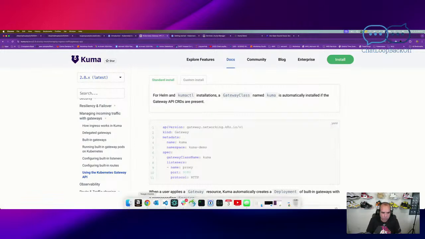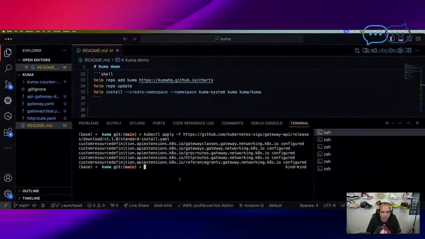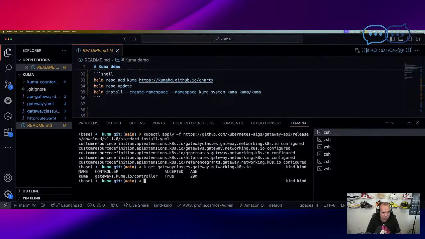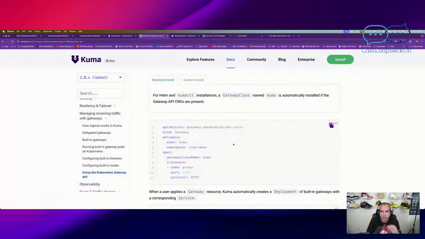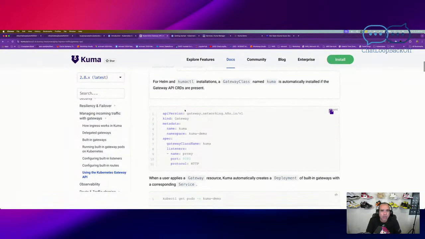So let's do a trick live now. Let's restart the control plane to see if it will do it. If I do kubectl get gatewayclass, oh, it's there. So maybe I did install it, or maybe they fixed it. I thought it didn't work this morning. But anyway, we have a gateway class Kuma, so we don't have to do anything. Maybe I did. I'll watch the recording.